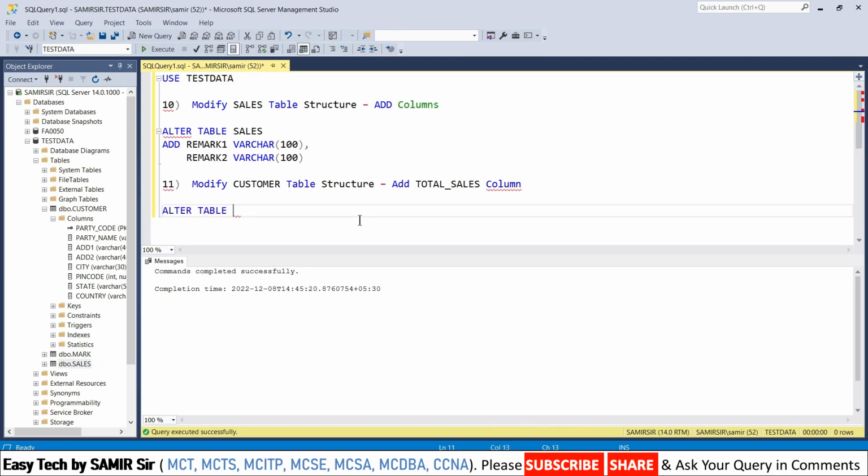Which table do I want to change? Customer. So I'll say customer. Okay. So I want to add a column. Add total underscore sales, and that will be a numeric money field, MONEY. I'll select these 2 commands. I'll say execute. It says command completed successfully.